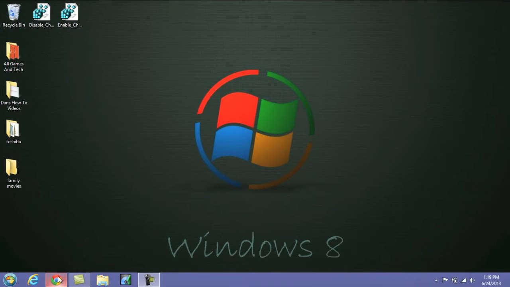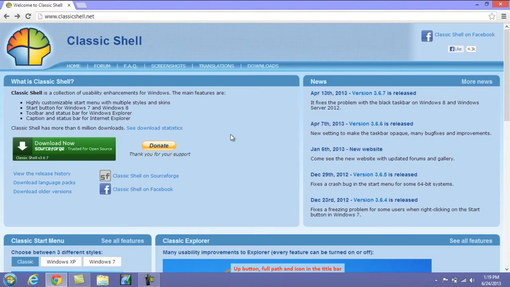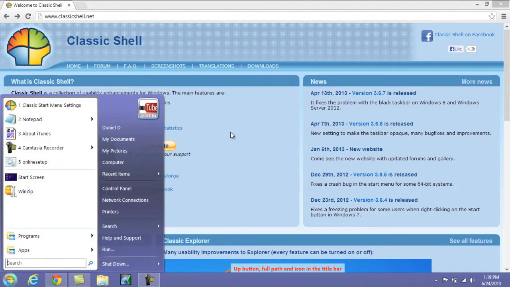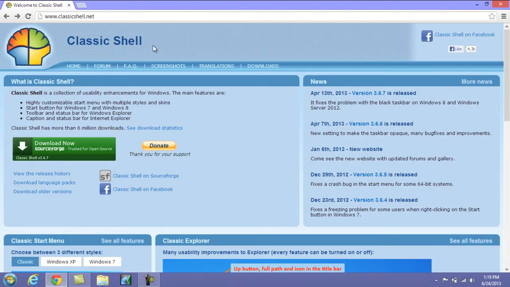Alright, so the method we're going to be using to remove the Windows 8 charms bar is through Classic Shell. Now I'm going to link you in the description of this video to this page so you can download it for yourself, but I did use it in the past and I have a video on that which I'll also link you to, where I show you how to get the start menu back on Windows 8. We used Classic Shell for that. So let's get to it.